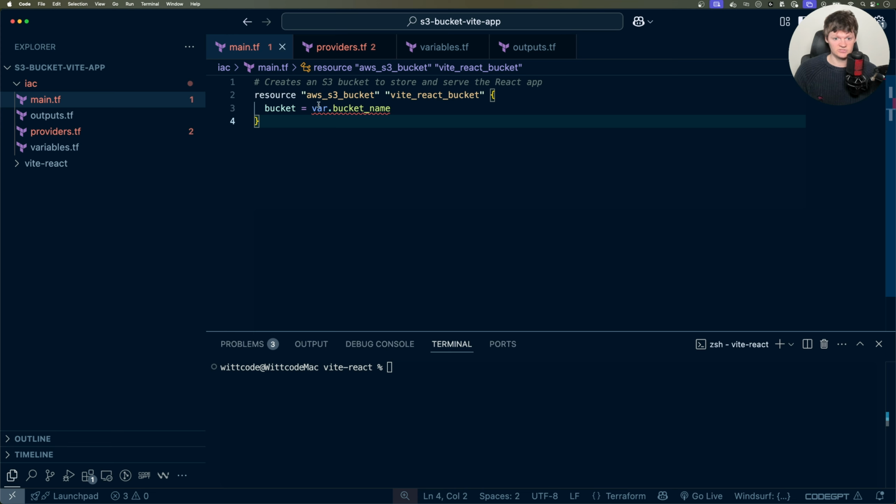So we're just going to use the resource AWS S3 bucket. We'll call it Vite React bucket. And the bucket name, which is what bucket does right here, will be set through a variable. And note that this is the name of the bucket, and in AWS, the name of an S3 bucket has to be globally unique. So it can't exist anywhere in the AWS ecosystem and has to be completely unique.